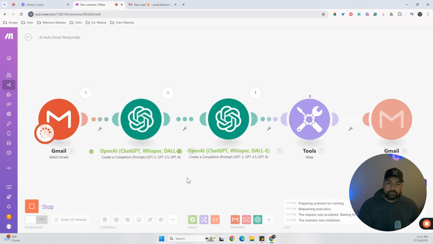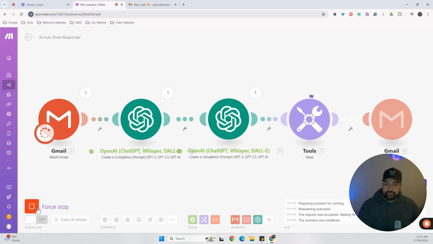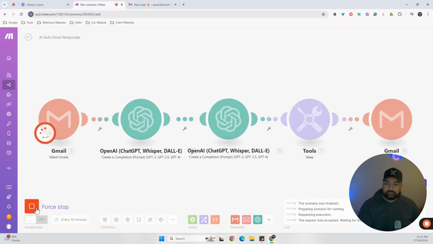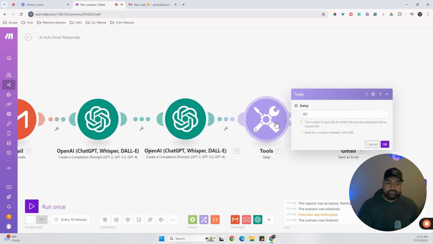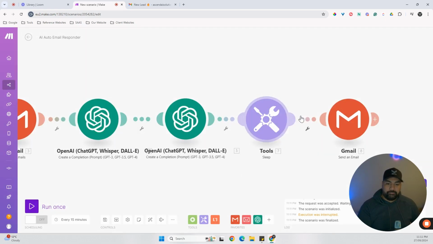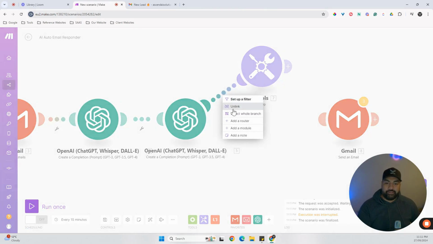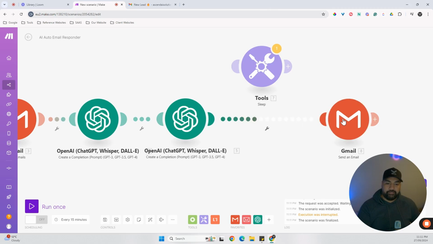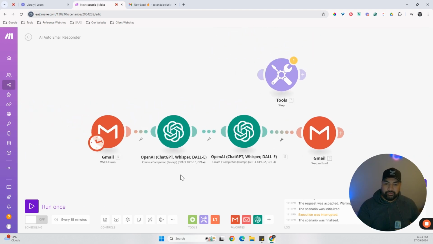So let's run that once. So you can see it moving forward. Oh, so let me stop that there. Force stop. Okay, so there's a 90-second delay. Obviously the message is going to take 90 seconds to come through. So just for this example, let's just disconnect the delay. But in theory, we know that the delay will be there. Just for the purposes of this video, so that we can get that email straight away.